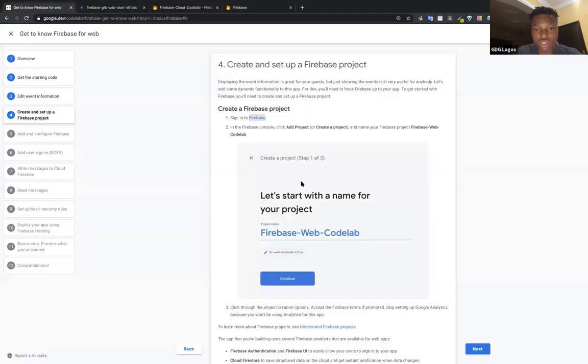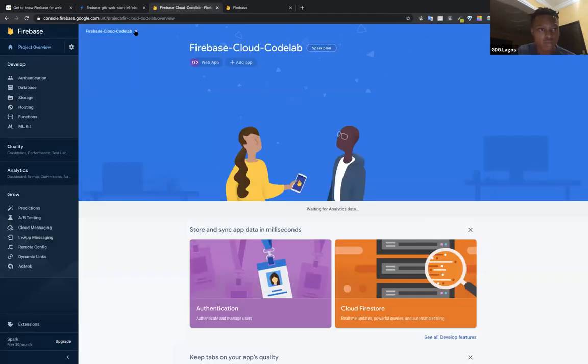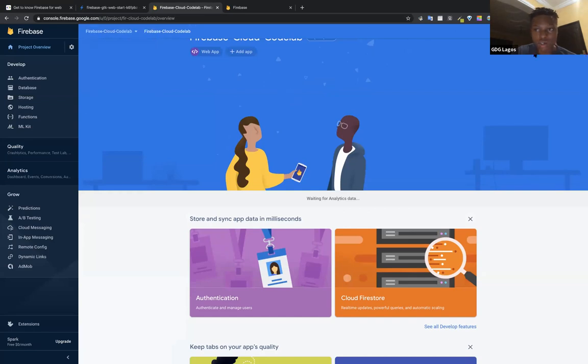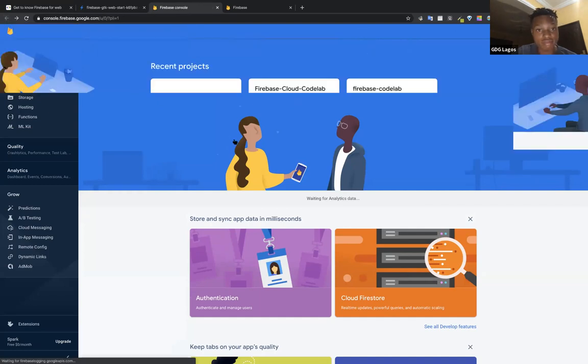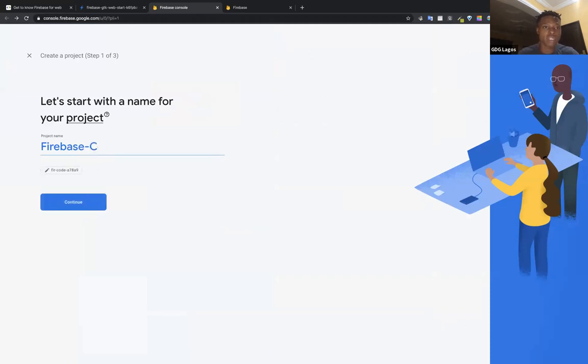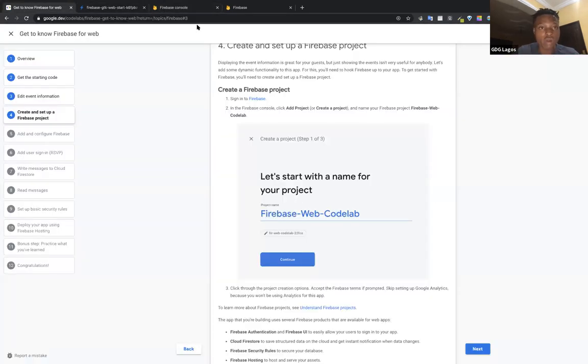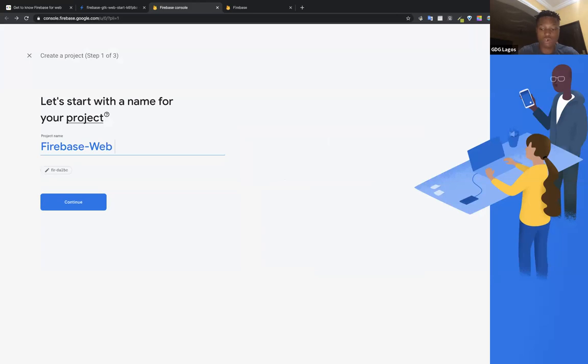If you go back to the code lab, we'll see that we're meant to create a Firebase web code lab, which I feel I should do again. So let me delete this. Or I'll create another one and name it Firebase Code Lab 2. That makes a lot more sense. So right now I'm going to create another code lab. Let's follow the naming conventions: Firebase Web Code Lab, then I'll add dash 2. So Firebase Web, code lab dash 2.